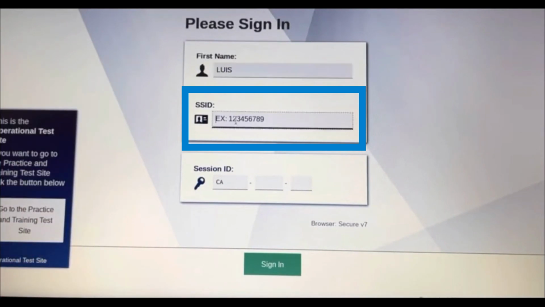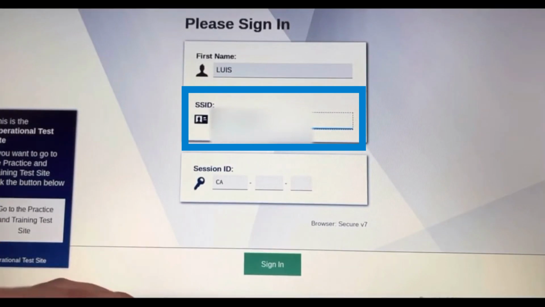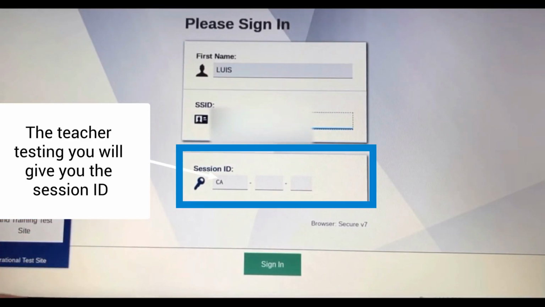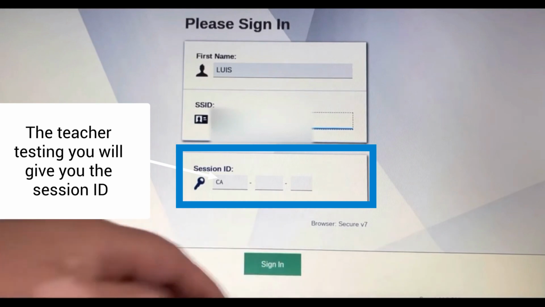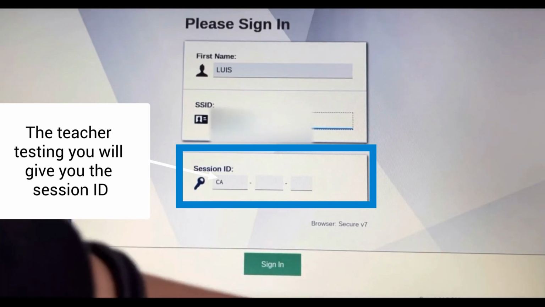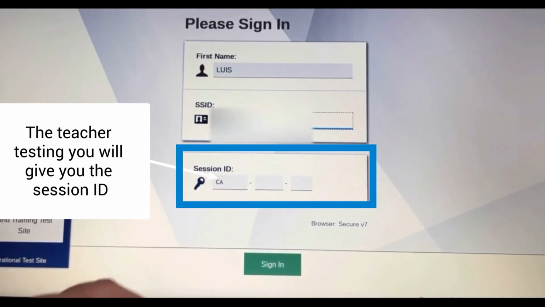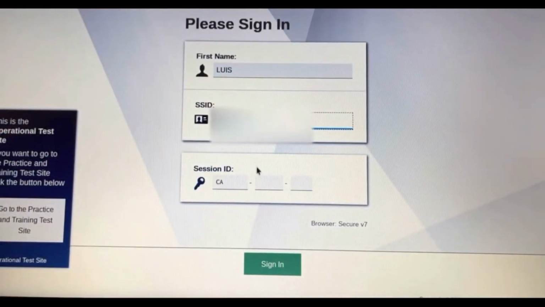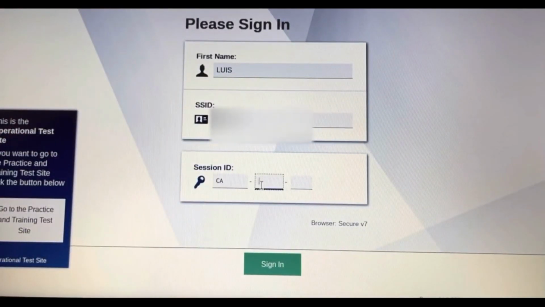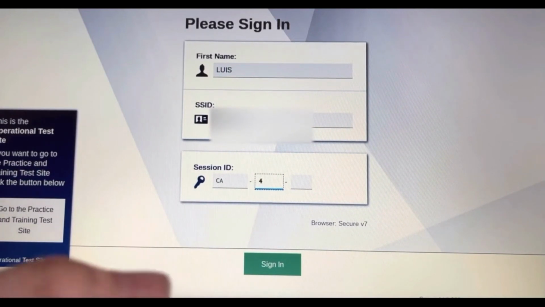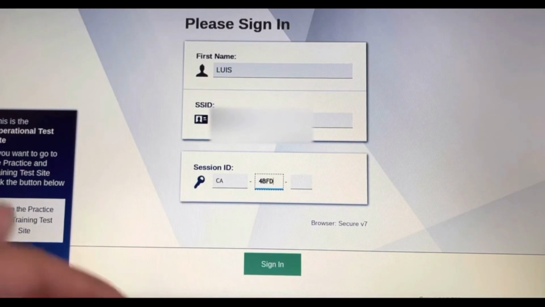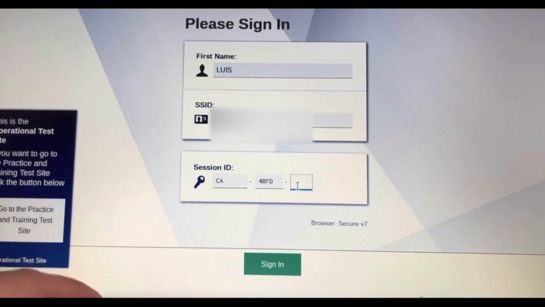Once you have that available, you will need to type your first name only, then your state student ID, and your teacher who's testing you should give you a session ID. Make sure that you type that in there exactly how your teacher gave it to you. Make sure that all of the numbers match on your card. Make sure you typed your name correctly.